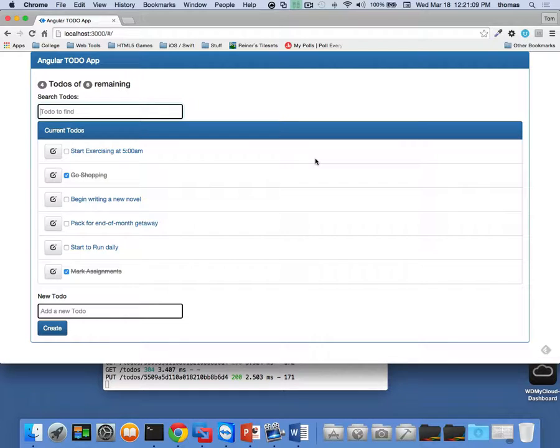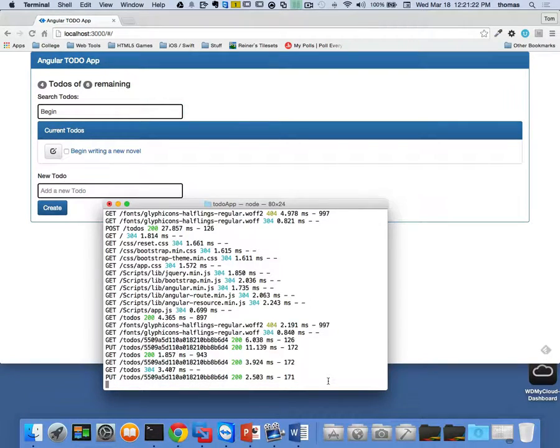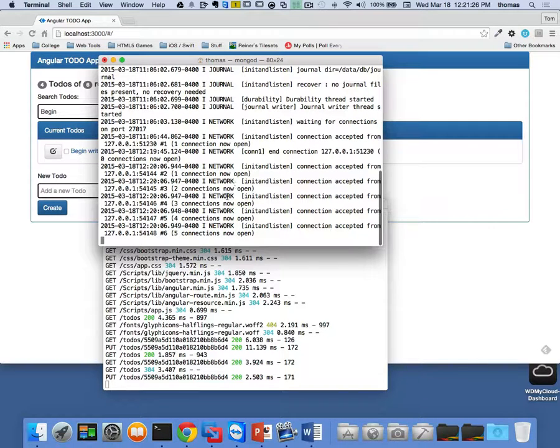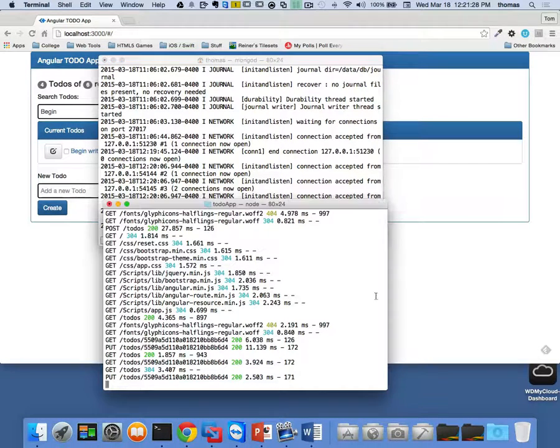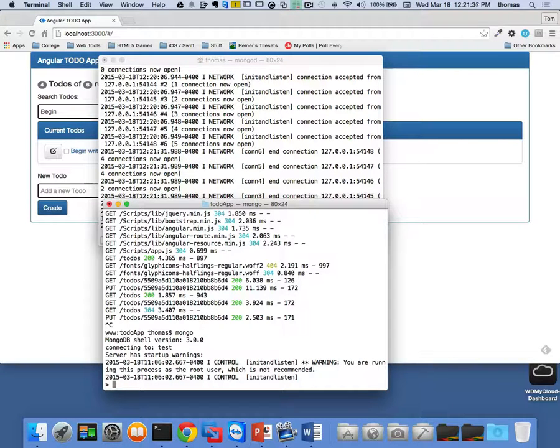I can also search in here for specific things. For example, if I want to find begin, right? It'll find one of the to-dos. So this is the Angular piece, the search field that allows you to filter, right? And this is all working with my Mongo database in the back end, right? So if you look at the Mongo database piece, these are all the operations that are going on here, right? So if I want to take a look at it, I'm just going to drop out of this, stop the operation here, and go back into Mongo, right?